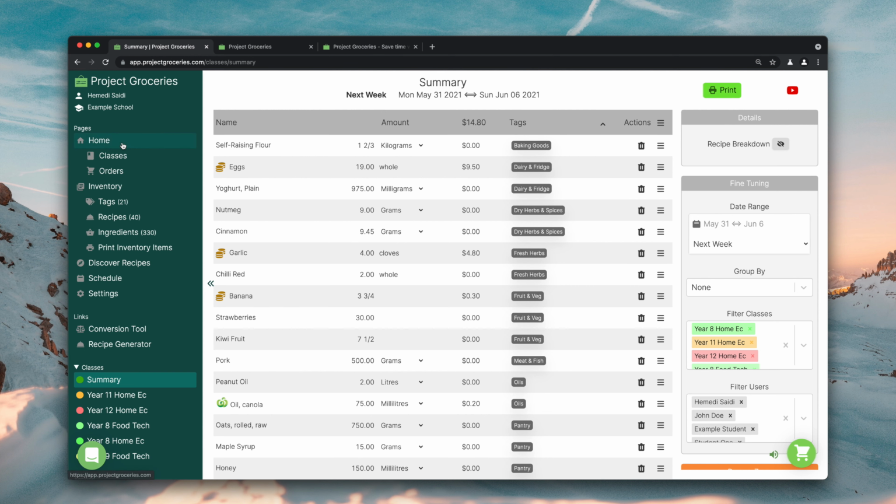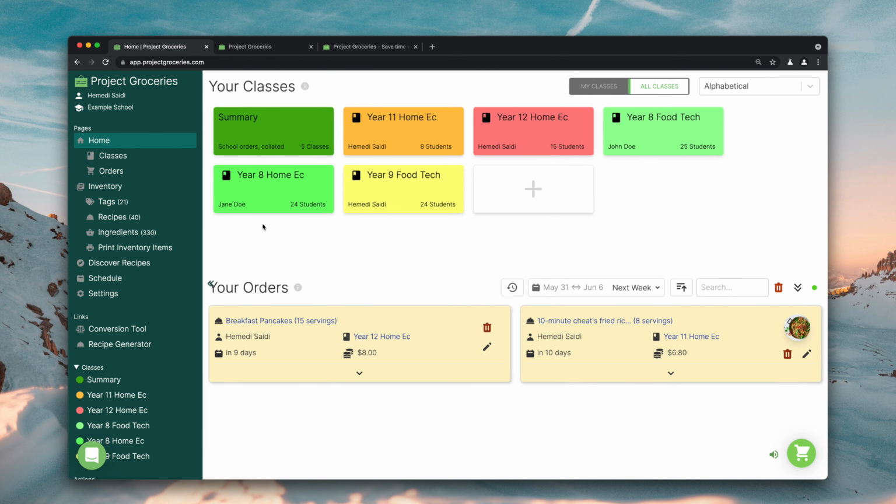And so that is Project Groceries at its most basic. Of course, if I want to delete orders, I can come back here to my order section and I can delete these, and I can change the date range and continue making orders for this week or next week or any other period in time. And there's a lot more one can do in Project Groceries.